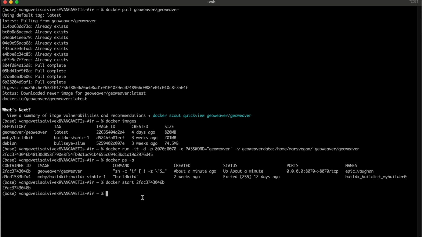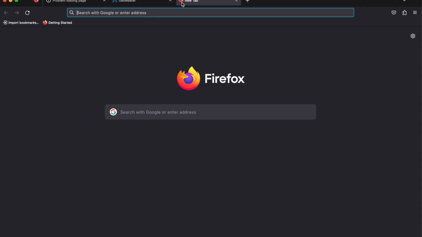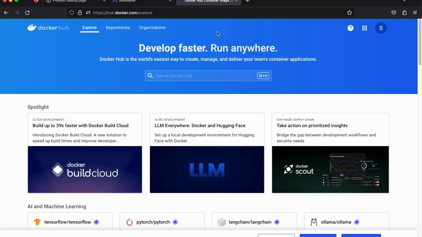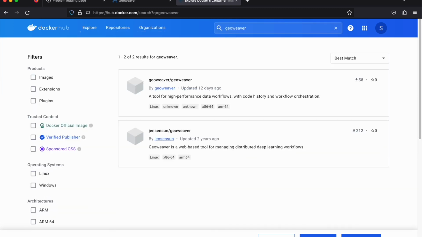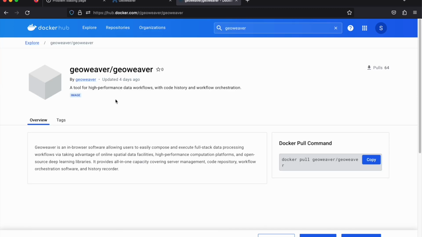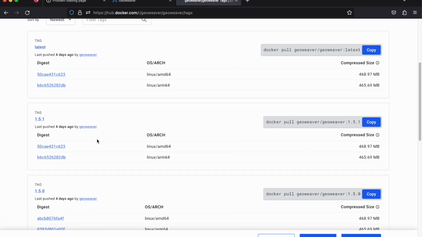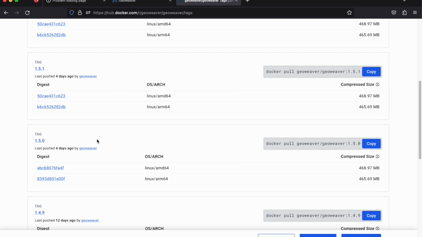Now, let's explore how to use different versions of Geoweaver. First, visit the Docker Hub website and sign in to your account. Once signed in, search for Geoweaver. On the Geoweaver Docker Hub page, you'll find a tag section which lists all available versions. You can choose the tag that best suits your needs.